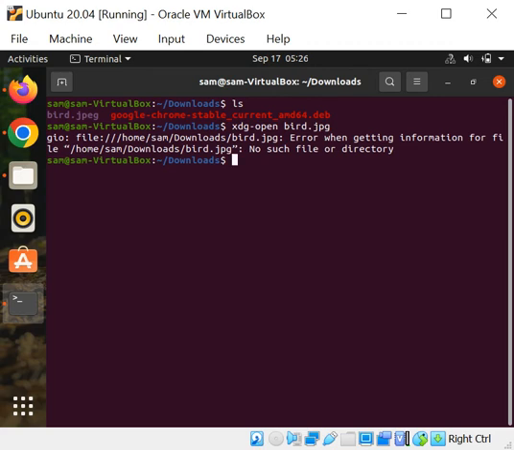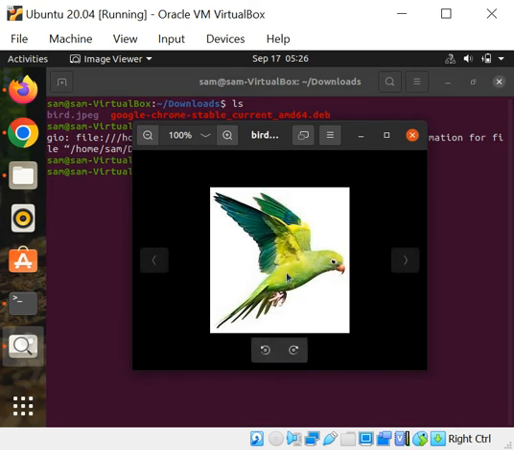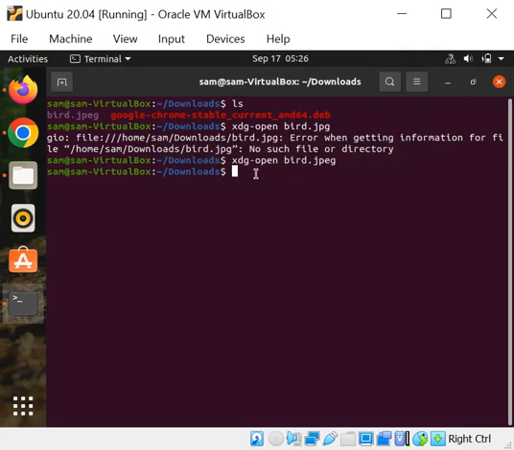Oh sorry, let me go with the command again. Bed dot jpg. Please be careful of the file name, else it won't open. So you press your enter. Can you see the bed has come up and it's very nice, okay, it's open. So I'll close this. So I think that is all for now.